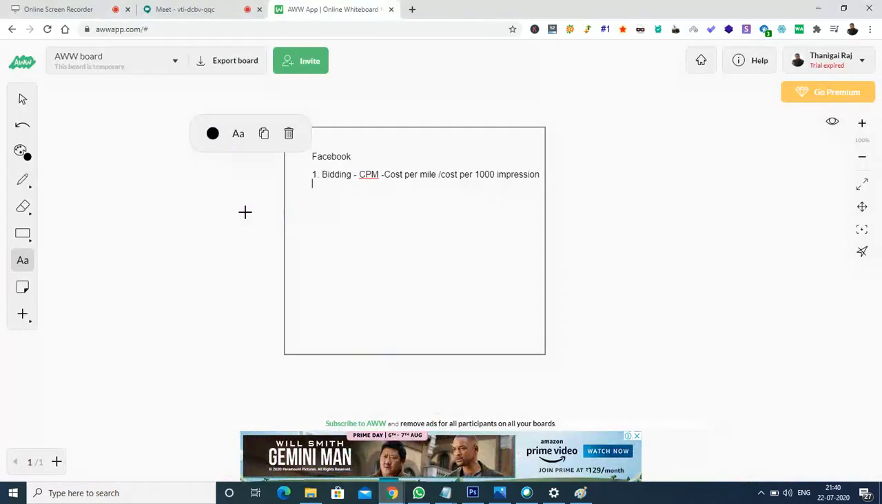Okay, cool. So we had seen how the bidding could be, what the cost per mile is, and so on. And apart from this, we had seen how to create a Facebook advertisement through the backend platform. So we are going to see that in today's session also, as quickly as possible, and then we will be jumping into the next segment.